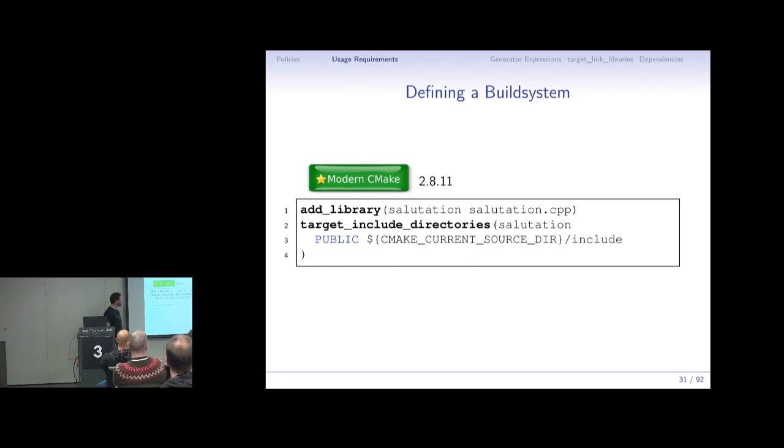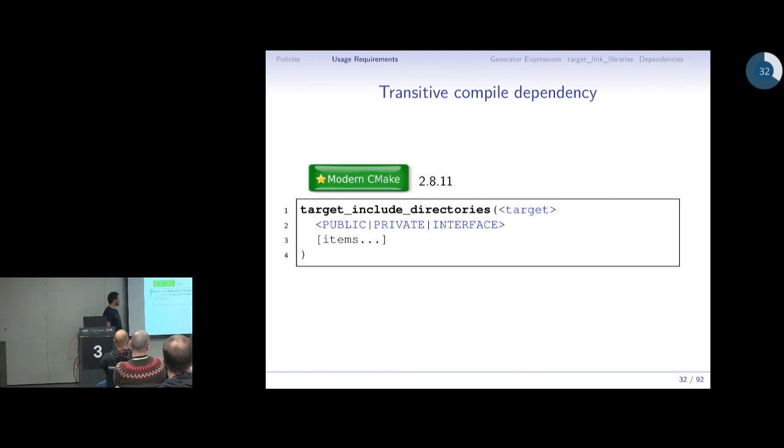It's a good point. So there was a keyword there in my use of target_include_directories where I used PUBLIC. I could also have used PRIVATE and INTERFACE. I have to use one of those, and they each have a different meaning. And you might wonder what that meaning is.